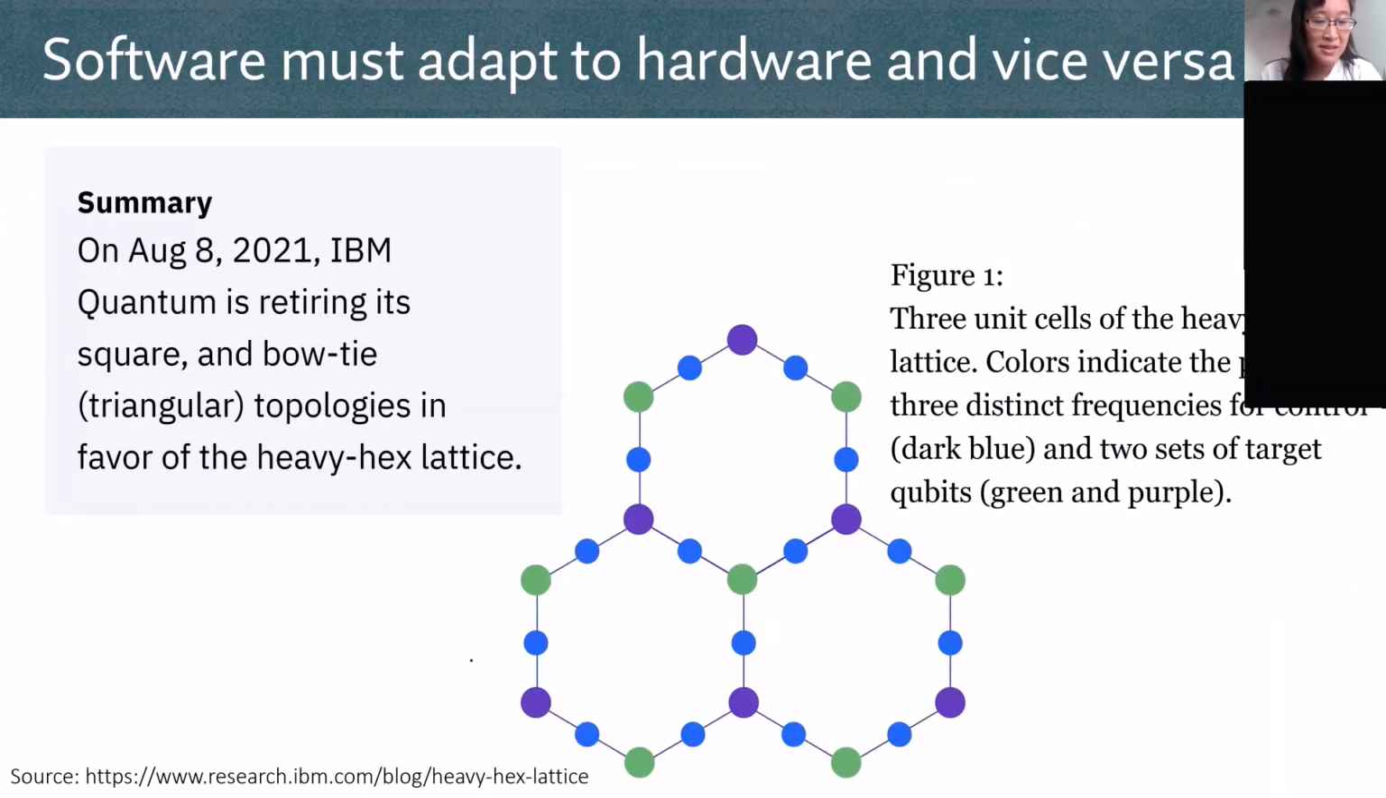I'll probably end on this slide. So I guess an overall message of this talk is that software must adapt to hardware changes and vice versa as we're building quantum hardware. Anecdotally, about half the recent improvements in quantum computing have been in quantum hardware, and half have been on the software or theory side. So it kind of goes all together.